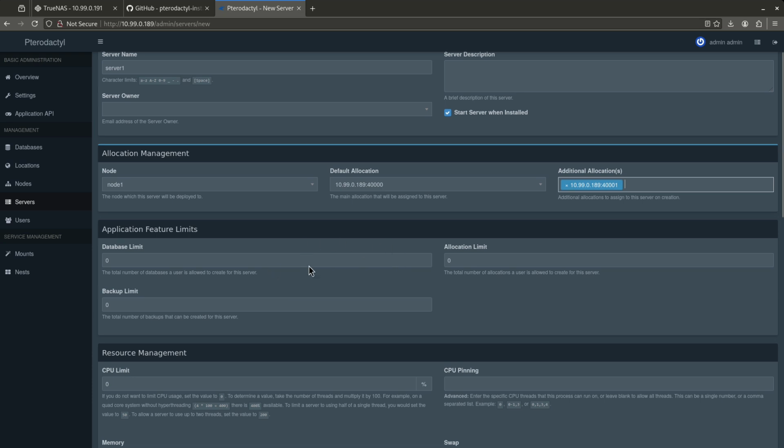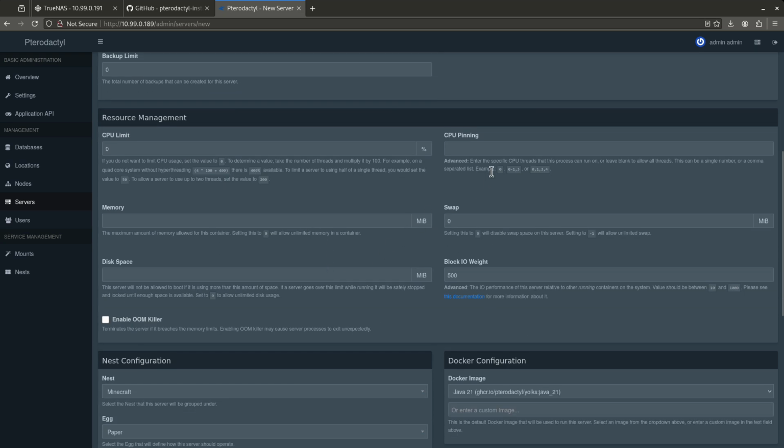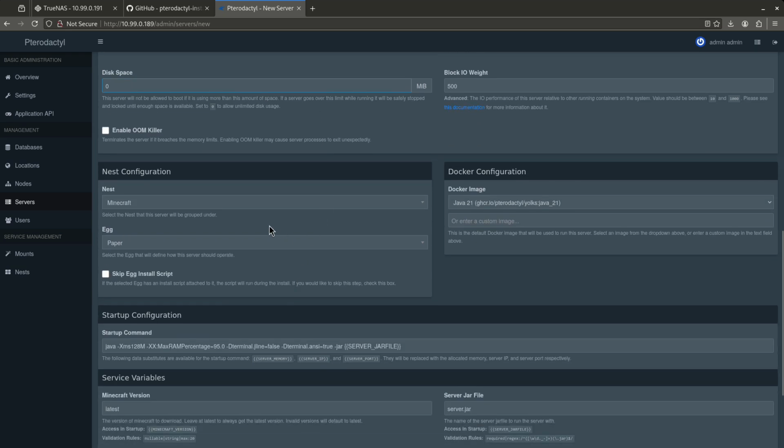Okay, I'm leaving all this stuff default. I'm leaving everything here default. So again, CPU pinning, a single number, for example 0, 1, 2, 3. Leave blank to allow all threads. Setting this to 0 means unlimited for the container, that's great. Setting 0 to allow unlimited, that's fine. I'm just going to keep an eye on things, make sure it's good.